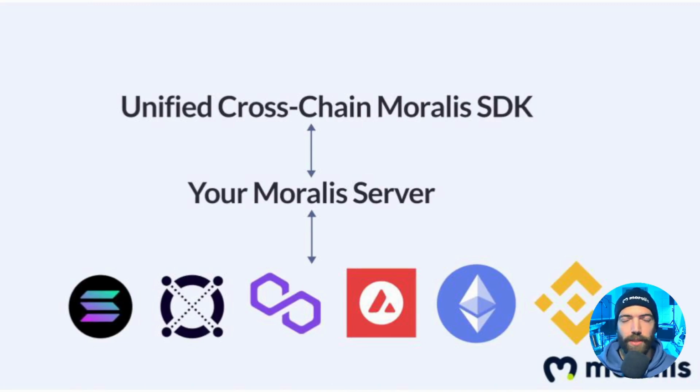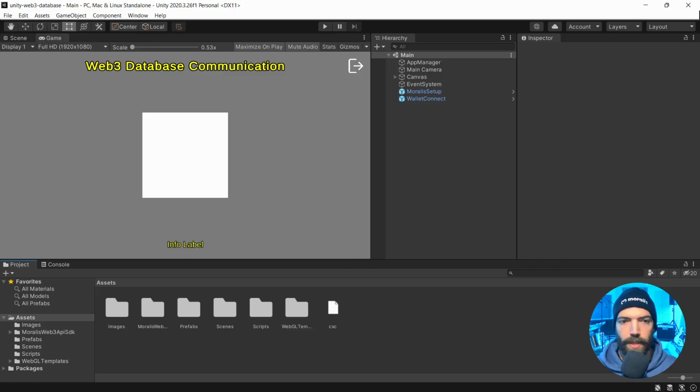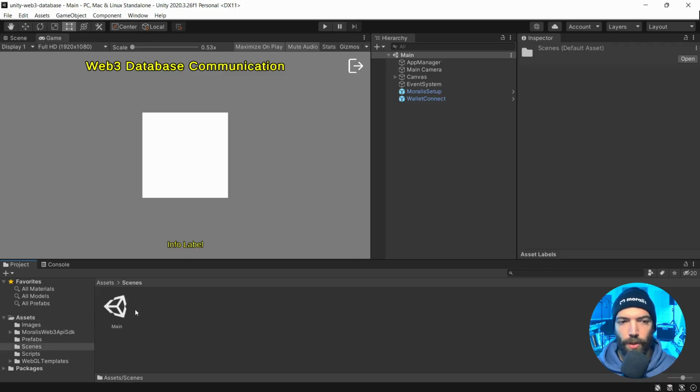Alright, so to start, go to the video description and click on the link that says download project zip file. And here you will be able to download the project. Then just open it with Unity and find the scene that is called main. And here you will see we have two prefabs. I explain all this in a lot of other videos, but here we will go straight to the point on seeing how we communicate with a Web3 database.